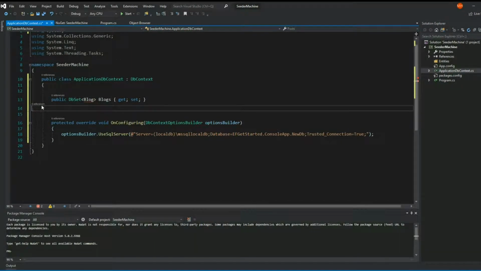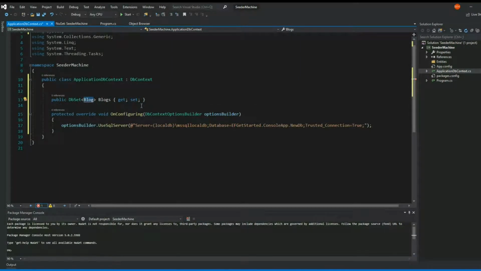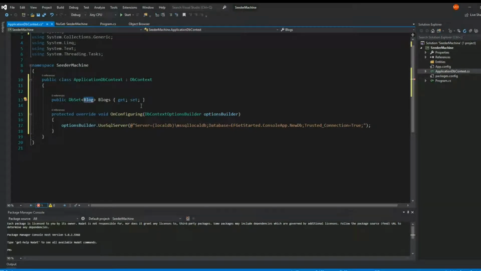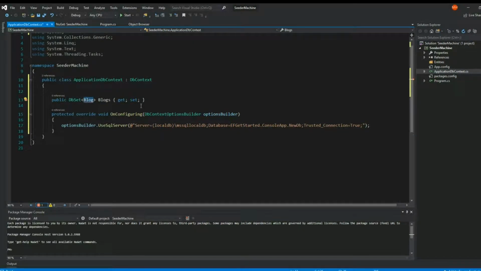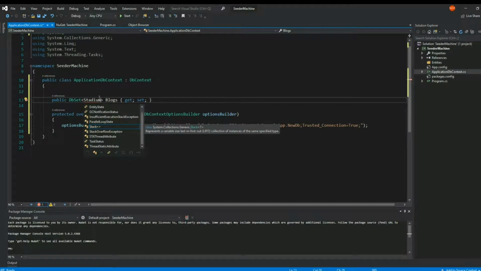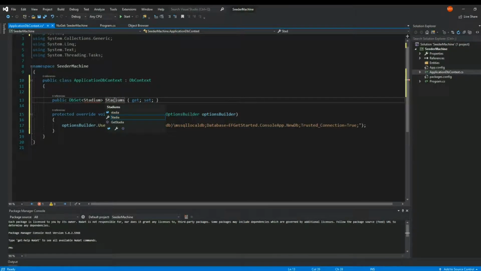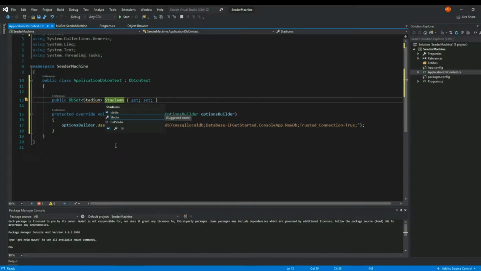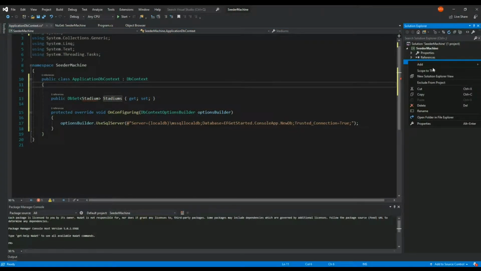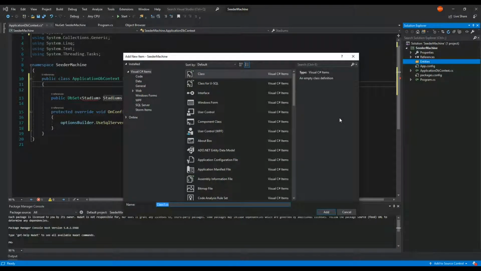Now, what I was thinking of doing is creating one for now, and then we'll copy and paste it for any other APIs that we want to pull in. So we'll do something like stadiums for now, or stadium. We'll create that in a second, and then this will be Stadiums. And then let's go create this entity. So inside of our new Entities folder, create a new class, and this will be called Stadium.